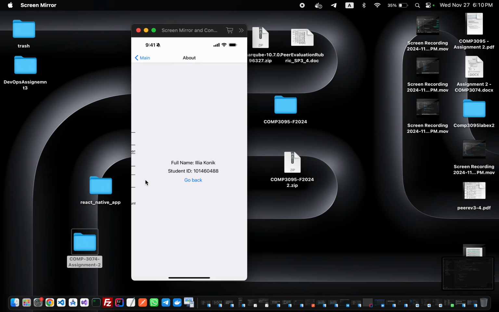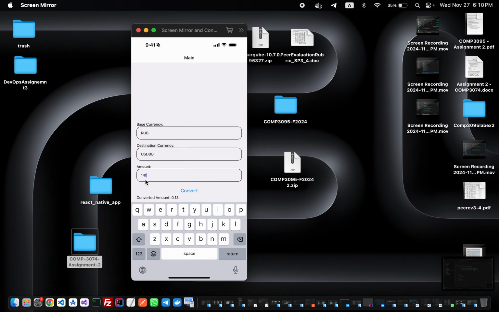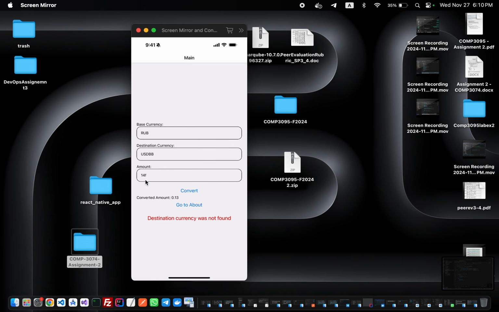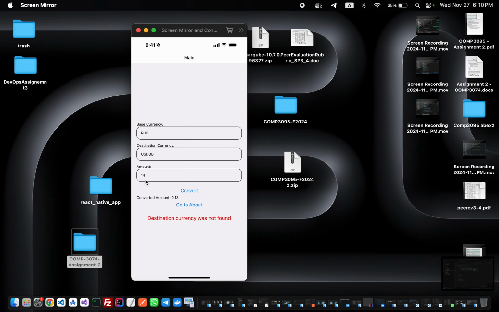And let's go to the about screen. We can see my student information. We can go back, and as well let's enter some non-existing currency and some false value here, so it will give an error. And as well, if we just do it like this, we have an error, so everything is working as expected. So that's about it.